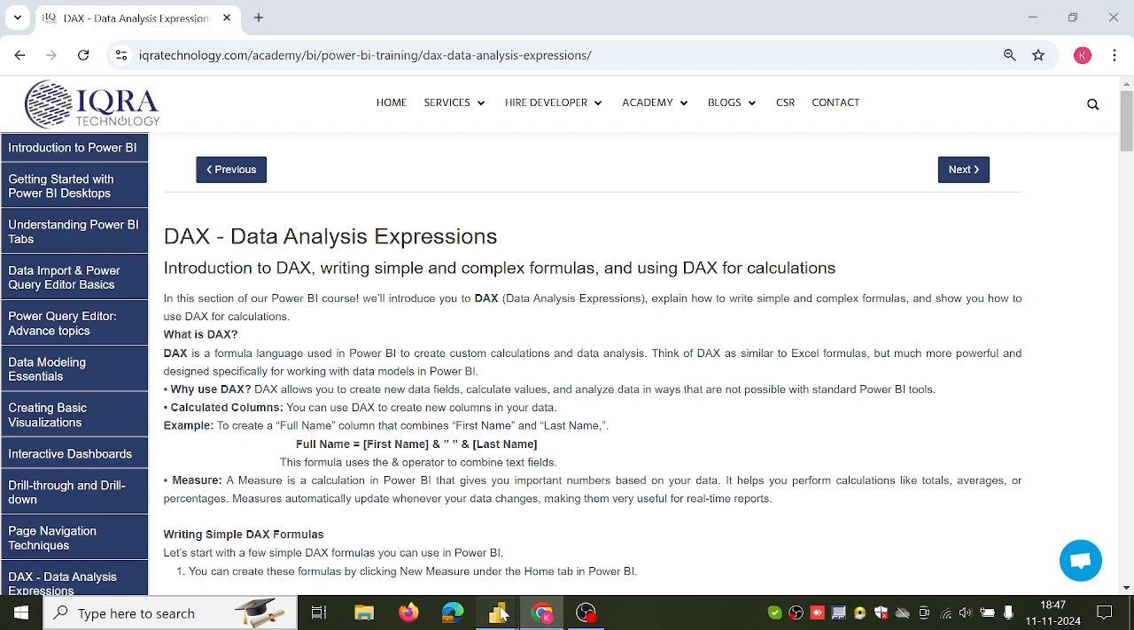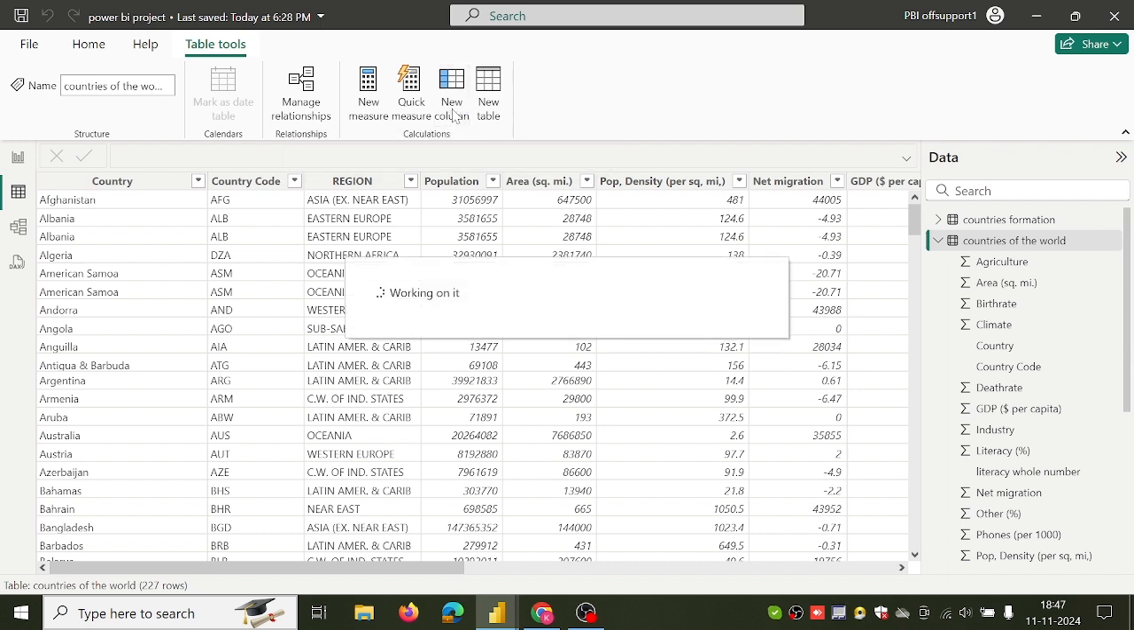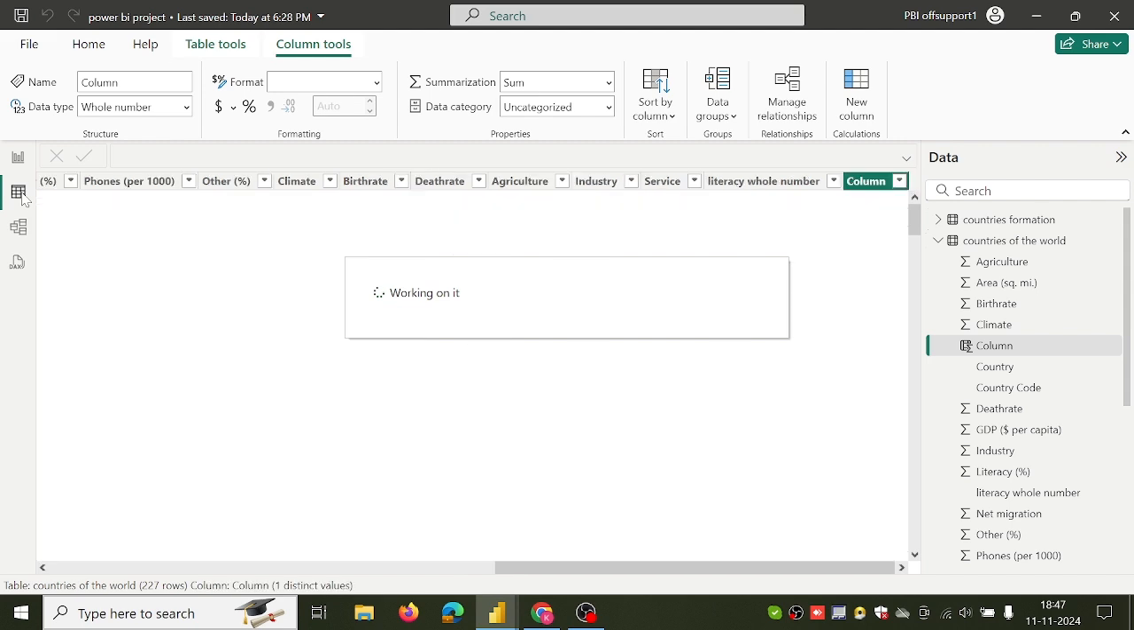So let's see in Power BI. Here we don't have students data. We can practice making a new column by combining country and country code. I know it doesn't make any sense to combine the country and country code columns, but to practice DAX, click on new column. We are in the table view.